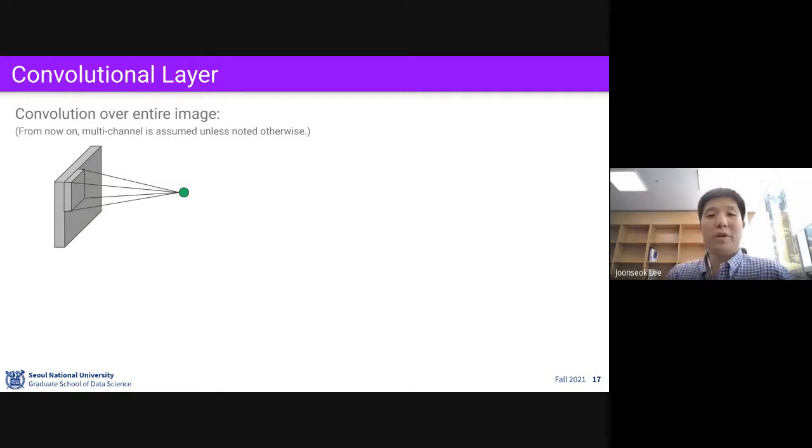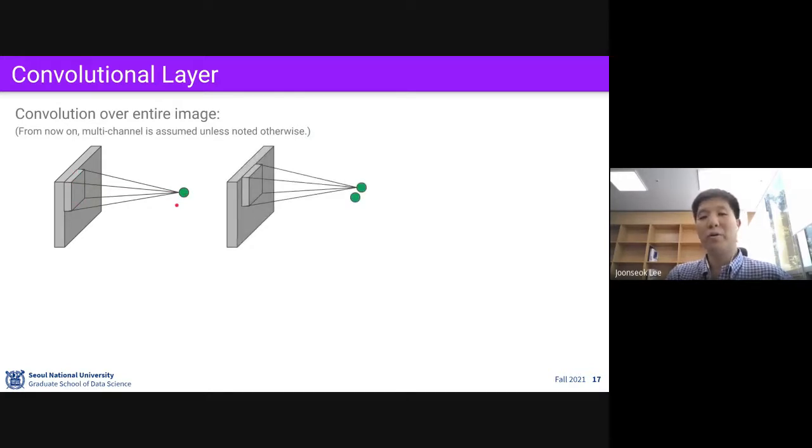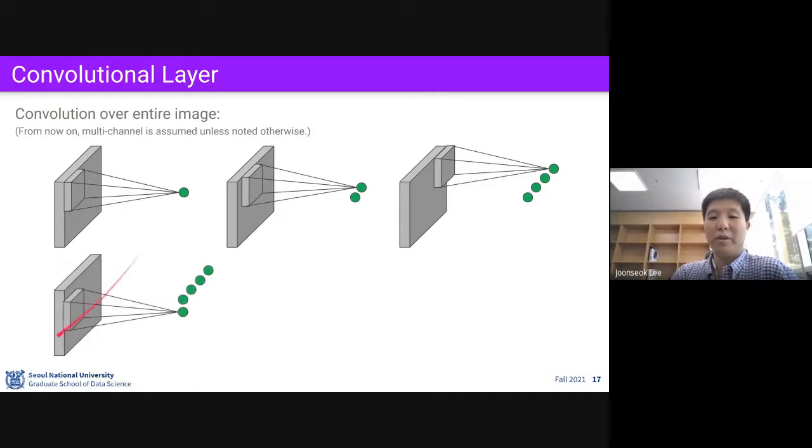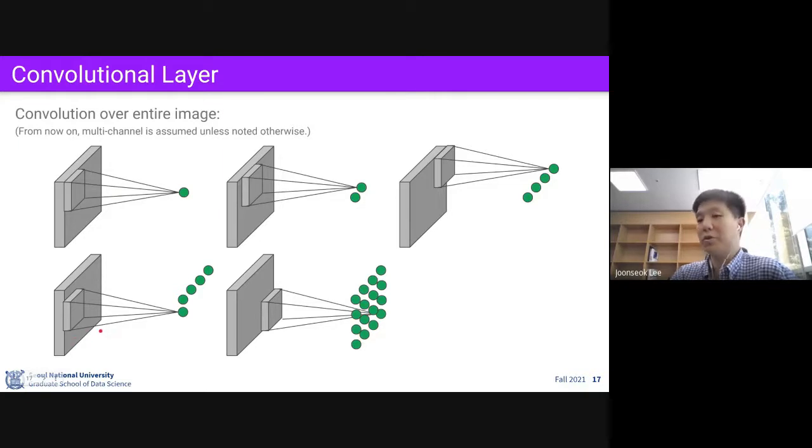So this one shows how a convolution layer actually works. For convolution over the entire image, we start at the very left and top of the image, apply this convolution, and we will have one output value. Then we move it to the right just by 1 pixel and do the same thing until the end of the width of the image. So we have 4 output values here. And we do the same thing in the next row, and all the rest of the possible positions, and then we will have some activation map like this.